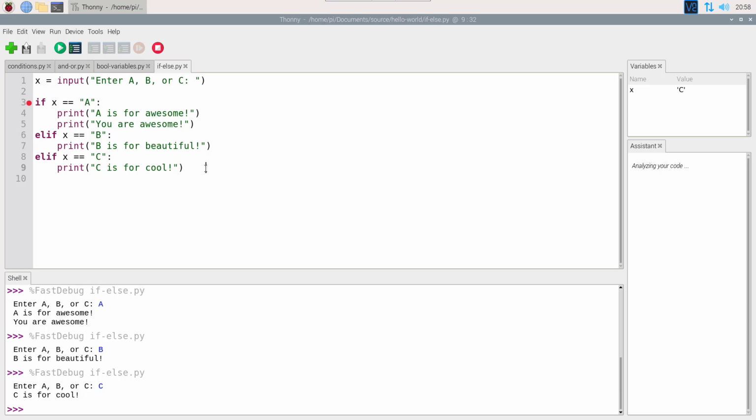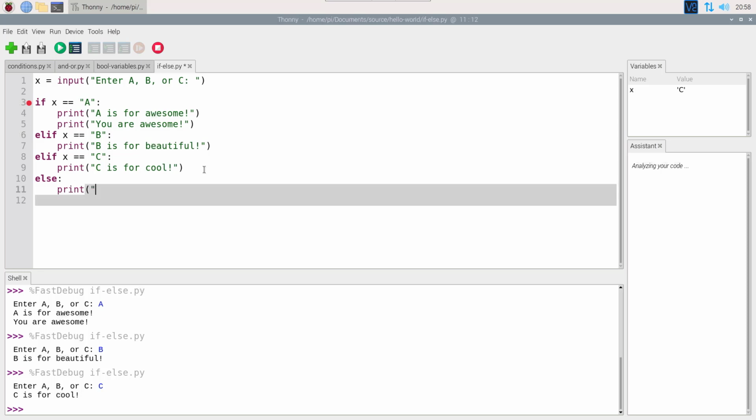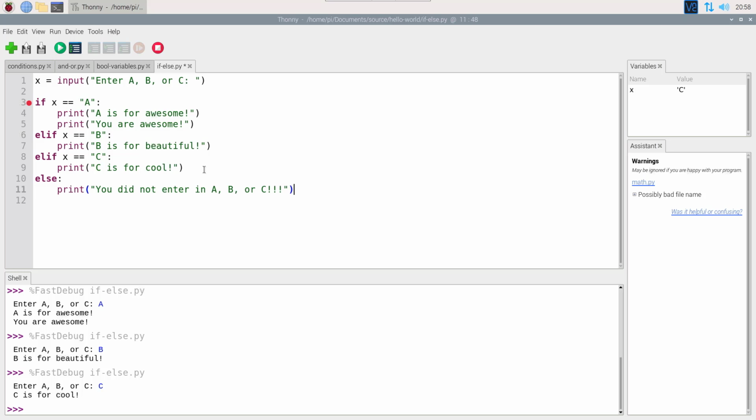Now let's create a catch-all, and that's where the else comes in. So let's do else here. And with this one, I'm just going to have a colon after it to denote a code block. So let's do a nastygram here where I say, you did not enter in A, B, or C. And this is our catch-all.